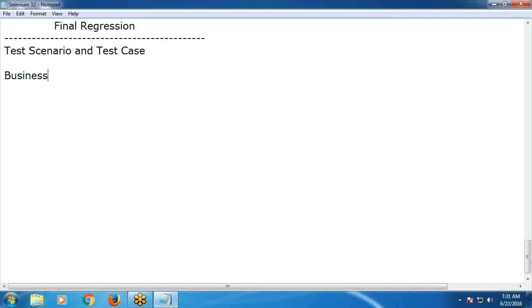Business requirement. Just a minute. Business requirements. You can find business requirements in the BRS document, the business requirement specification. Next, converting to software requirements is not our activity.